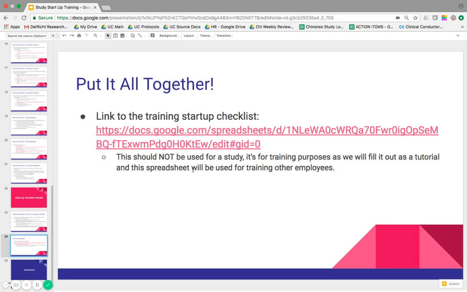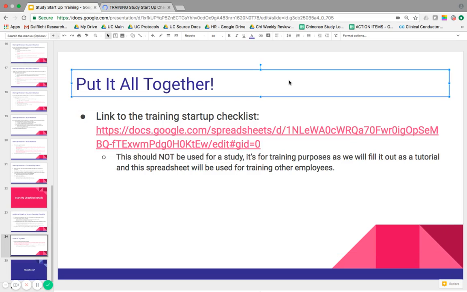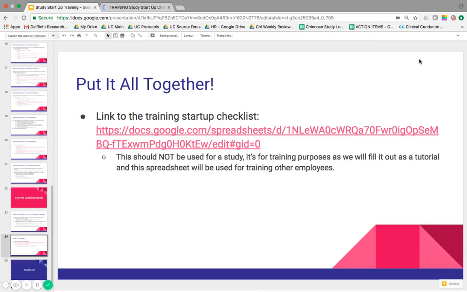So now we'll put it all together. I'm going to pull up the training startup checklist, and we'll type in some information in real time just so you get an idea of what it looks like. And just a disclaimer, this checklist should not be used for a study. It's for training purposes only, and we'll fill it out as a tutorial. And the spreadsheet will be cleared out, and it can be used for training other employees in the future. So it's not for a real study.